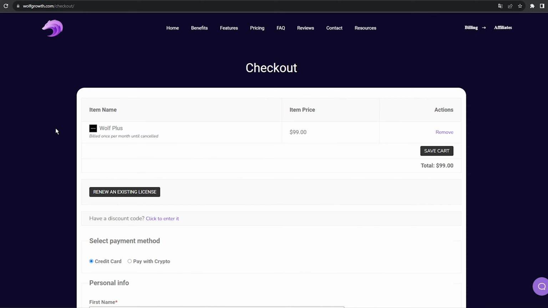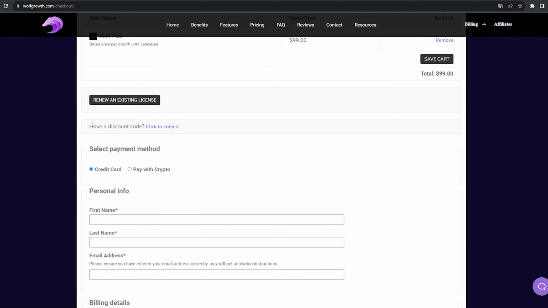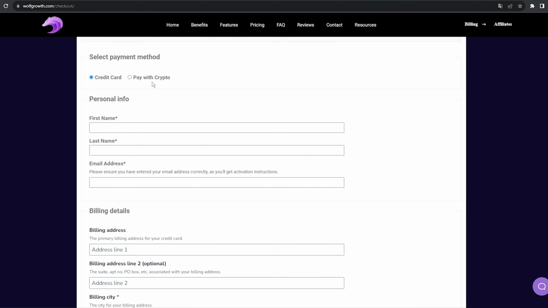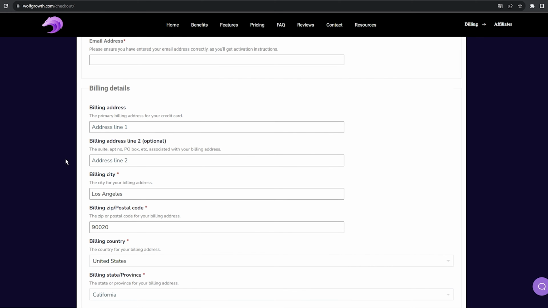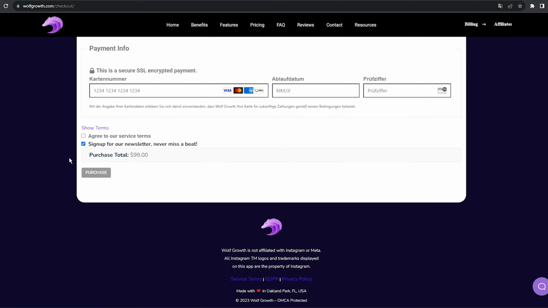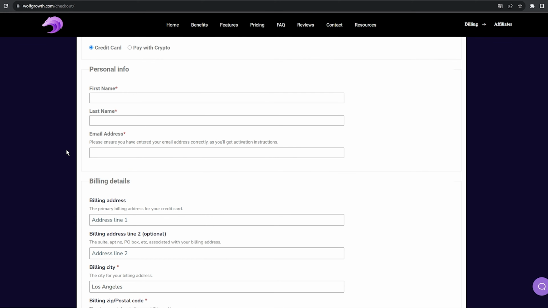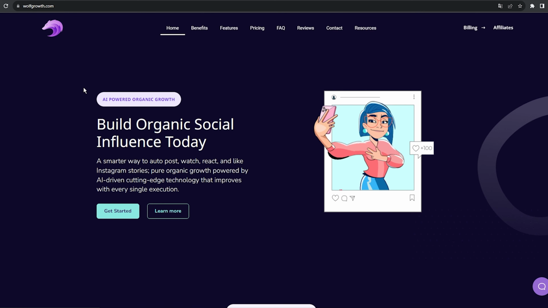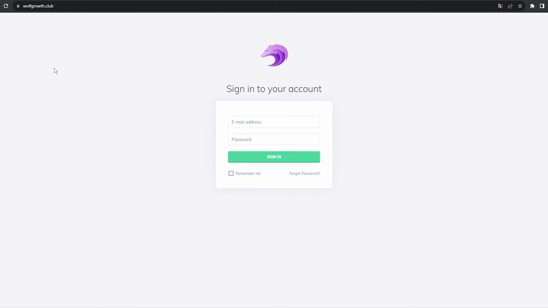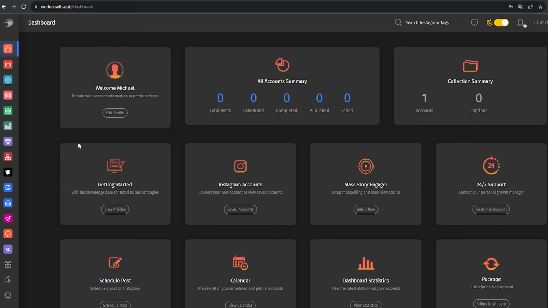Then you will obviously get to the checkout page and it will just look like this right here. You can either pay with credit card or crypto, and you can just fill out your name, your address, and type in your card details and it will process the payment. And once that is done, you will actually get an email, and it will also include the activation key for your account, and it will take you to a separate page right here, which is under a different domain called wolfgrowth.club. And you will be able to log in right here and create your account. So obviously what you're going to do then is use your login details to actually log into the software on wolfgrowth.club.